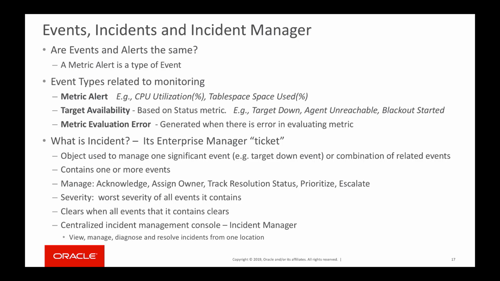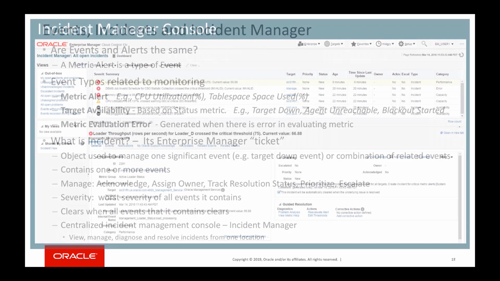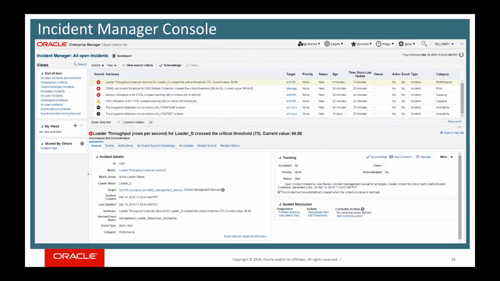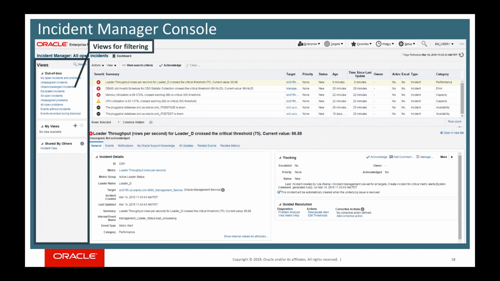And Incident Manager is the dedicated console. It's a user interface that you can view, manage, diagnose these incidents in one location. What I have here is the Incident Manager console in Enterprise Manager 13c. It has three basic sections. There is a view section on the left-hand side of the screen, which shows a list of out-of-the-box views that can be used for filtering incidents. You can create your own view, which can be private or shared by others.